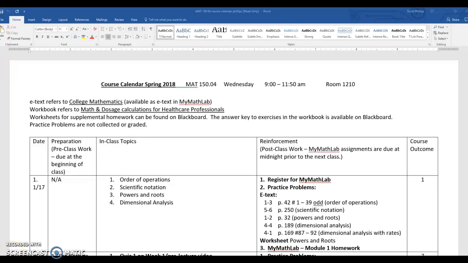Some people call this the hourly guide. It's what's going on every single day. So first off, we have our e-text, which is referring to the college mathematics book that you find in MyMathLab. Second, we have the workbook, which refers to the Math and Dosage Calculations for Healthcare Professionals book that you purchased. It has that blue cover.